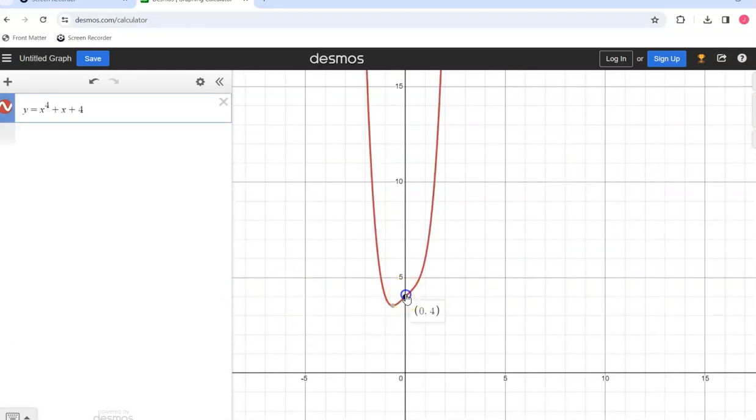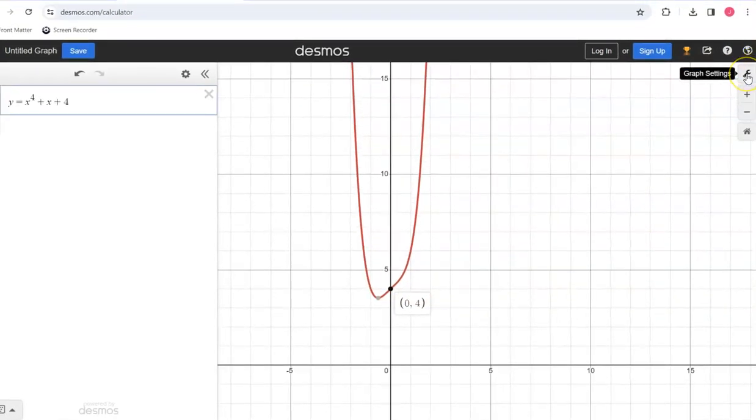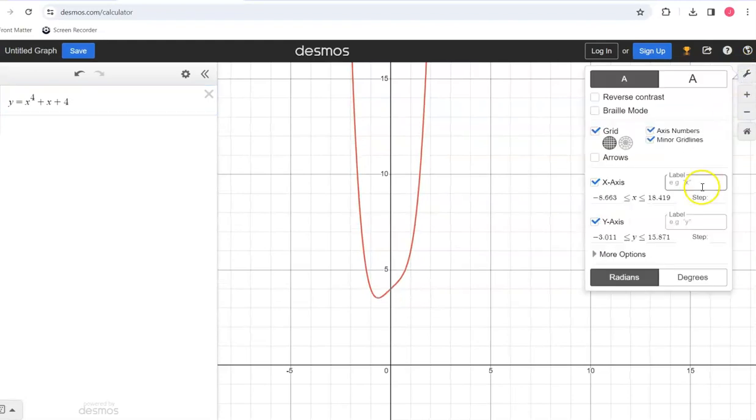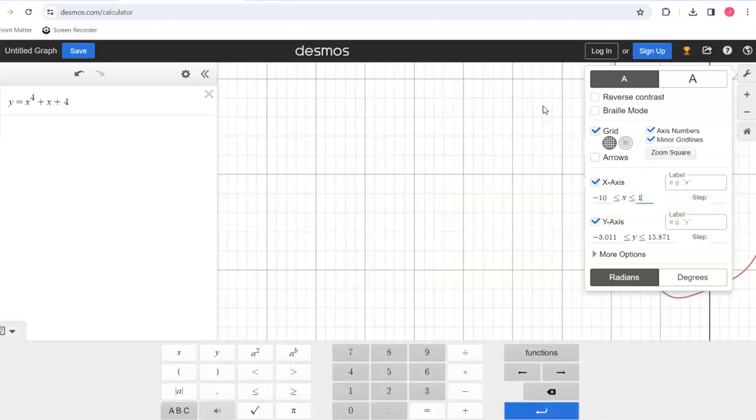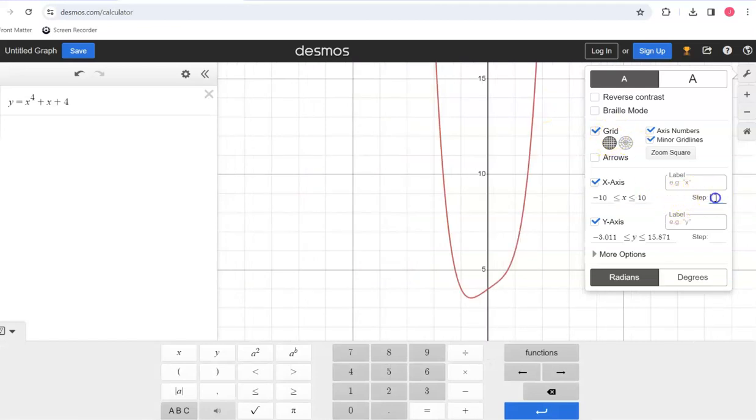Now, if you have something that looks really wonky, you can come over here to this wrench right here. And this is the graph setting. So right now it just naturally sets these and you can move them around. But you can come in here if you want like a 10 by 10 grid, and maybe you want it to count by halves. It'll do that. It'll change those grid lines.